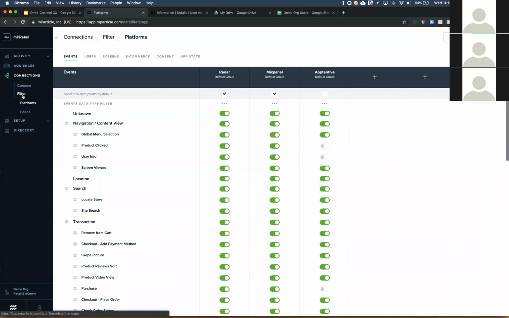It could be simply to control volumes going down to certain tools, but it could also be from just the fact that you don't want to send navigation data to Radar, which is a location service provider. You might not want to send site searching information to Mixpanel. And doing that, again, simply by flipping a switch, is significantly easier than days of old when you would have to go in and make some manual changes to a potential individual SDK.